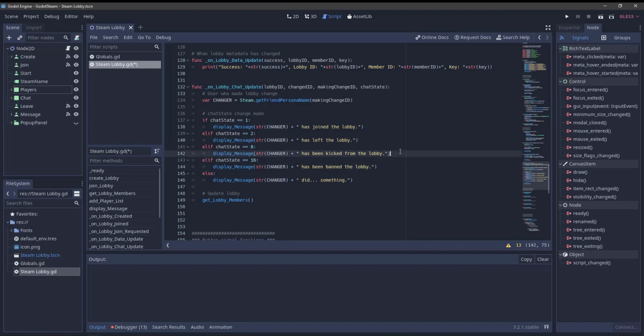The other 2 are kicked and banned. We don't have any kind of functionality for those in this tutorial, but they may be something that you have built into your game. So if you do kick or ban someone, then this is where these would be called, and you'd get the message to say that they've been kicked or they've been banned, different to the fact that they've just left. And if anything else happens that we're not sure on, we're just, for the sake of it, going to say this person did something. We don't know exactly what they did, but they've somehow caused this chat update to call. So we're just going to say that this has happened.